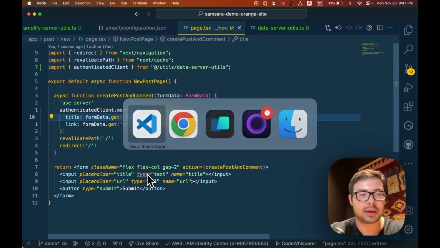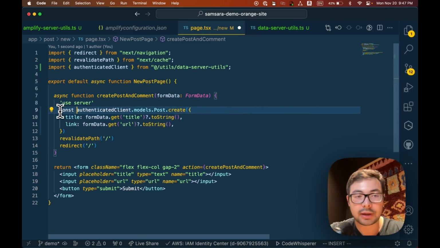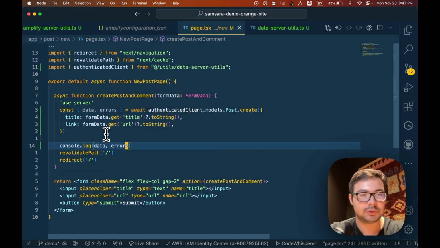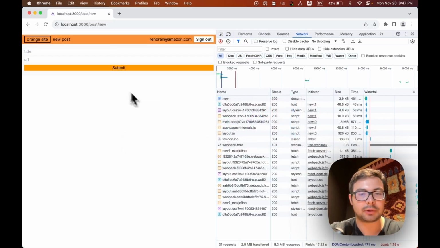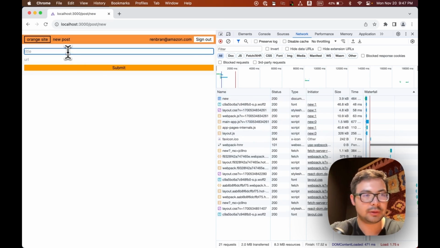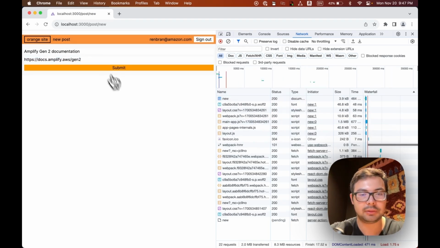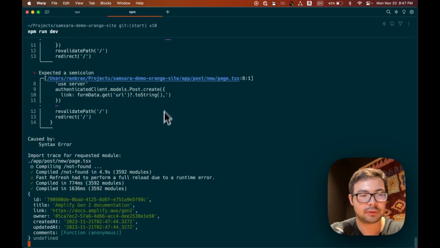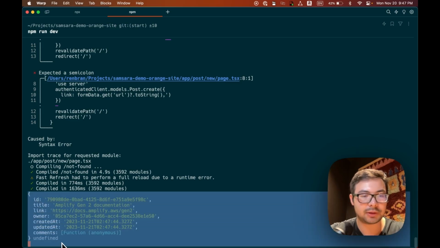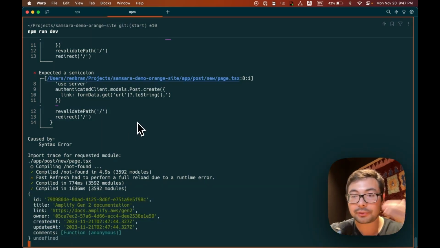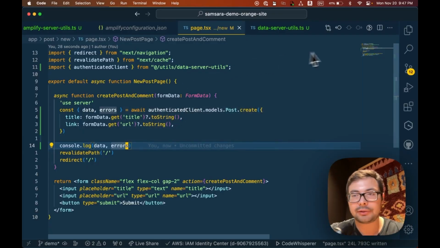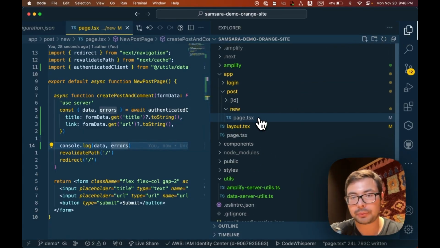So now let's come back and log that and see if we actually created the data correctly. Let's come back to our application and test this. Okay, I'm going to click submit. Looks like it did submit it. And if I look at the logs of my Next.js application, you can see a new item was created. So that's great. Now let's try to list all those items in our application.